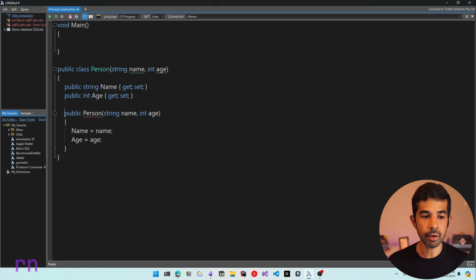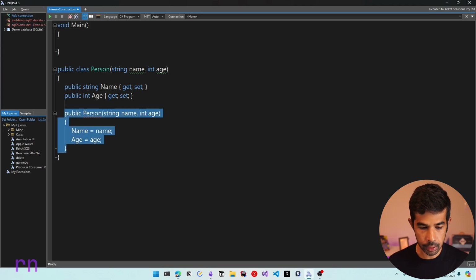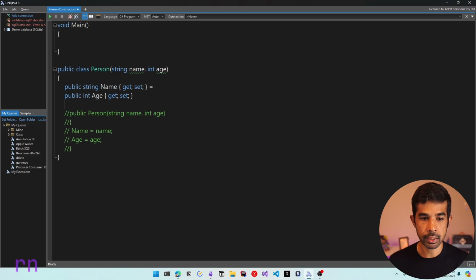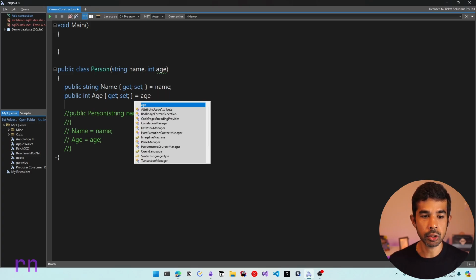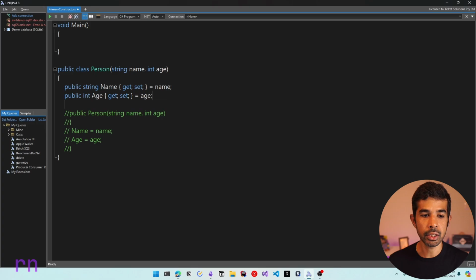So we can safely remove this. Let's comment this out. And in this case, we can assign the name and the age to these properties directly. Now you're getting the warning that the parameter name is unread. So in this case, let's go and assign this to our Name property. Similarly, we can also assign the age to the Age property. Now we have successfully defined a primary constructor in this case.